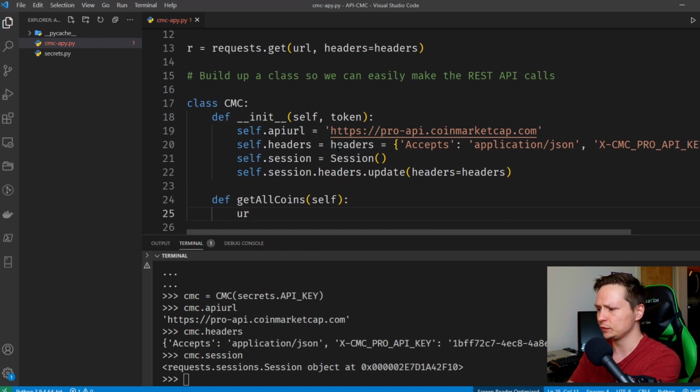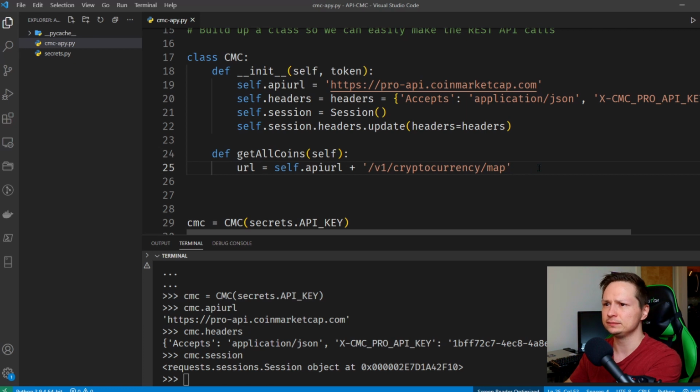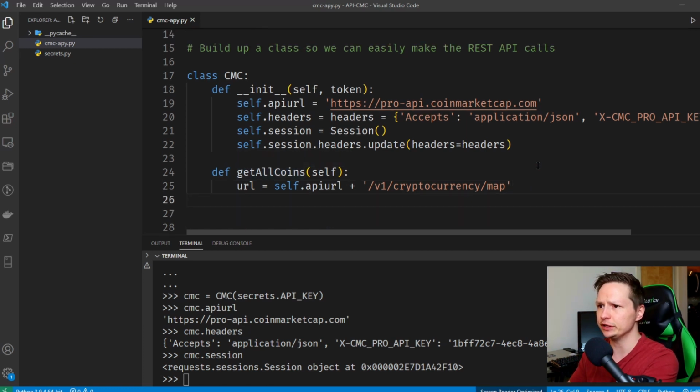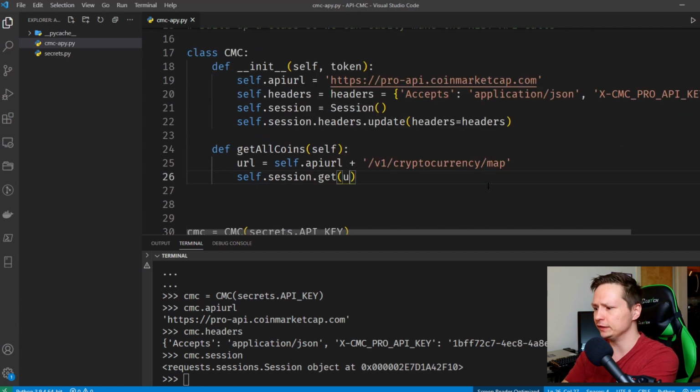And then let's go down here. We're going to set the URL. So we'll go url equals self.api_url, which is the base URL, plus, and then let's just take this. So this is the endpoint portion of the URL. So we'll take this and put it in here. So the next thing we can do is take this session up here, which is self.session, and we're going to do a GET request, very similar to what we did up here, and we're going to send the URL, and let's assign that to a variable r, and that is going to send the request to this URL.